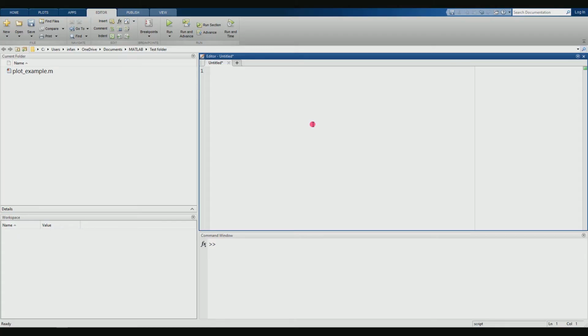Open a new editor window in your MATLAB. I'm using MATLAB 2018a. Whatever I'm going to demonstrate will work fine on most of the versions. First, let me create a data set for plotting. For creating a data set, I'm going to use a function called linspace. So let me use it.